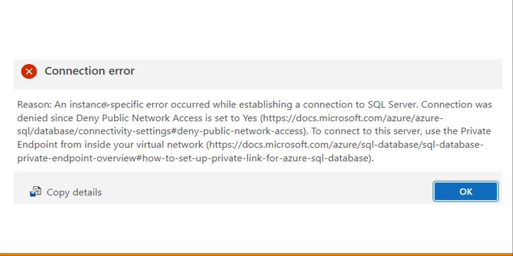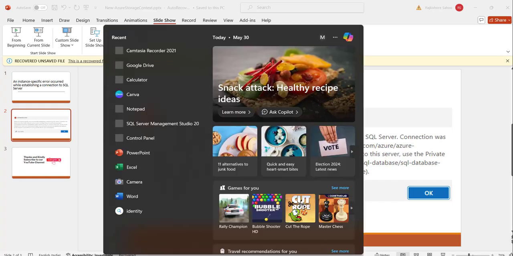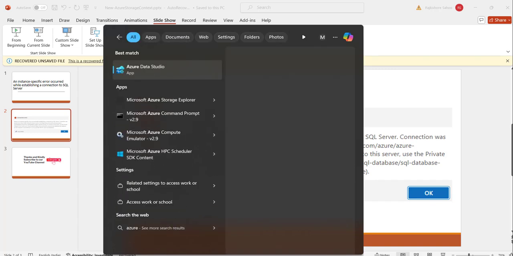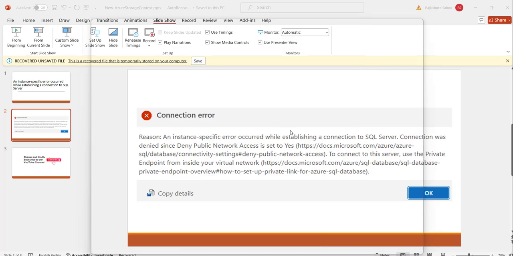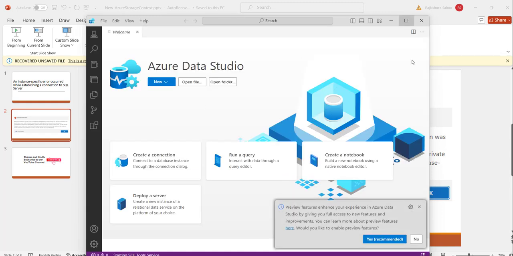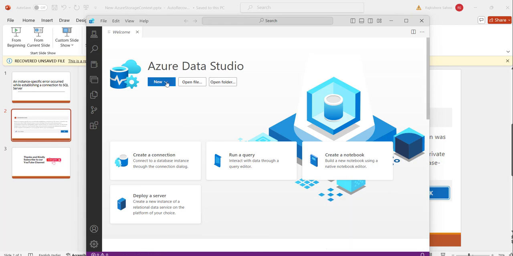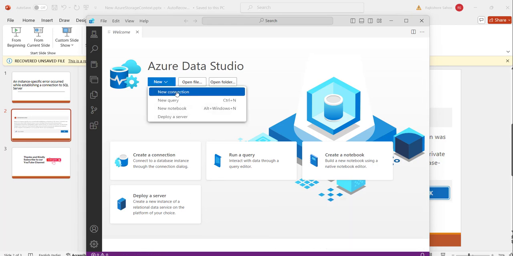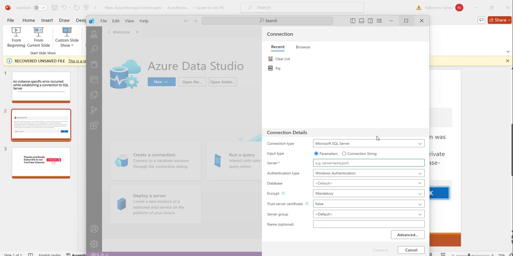Okay. Now let me navigate to Azure Data Studio, where I will try to connect to my Azure SQL database and we'll see what error we are getting. So I'll just search here Azure Data Studio and click on the search result. Now to connect to the Azure SQL database, I will click on new connection, and here we need to provide the Azure SQL server name.